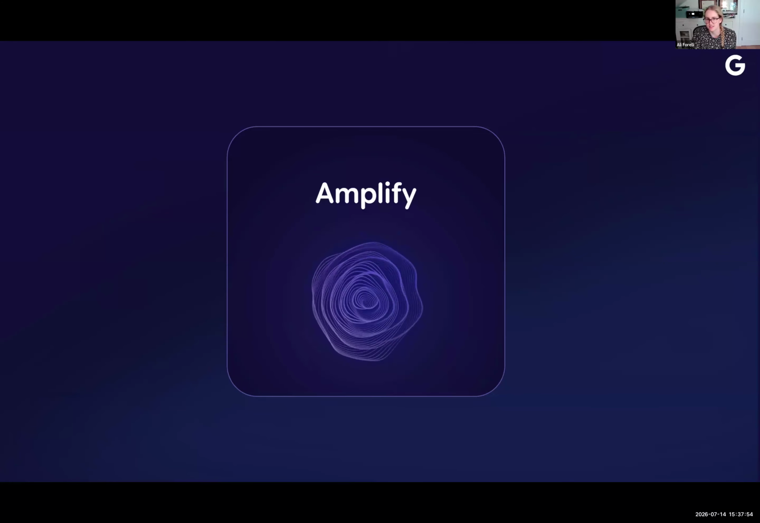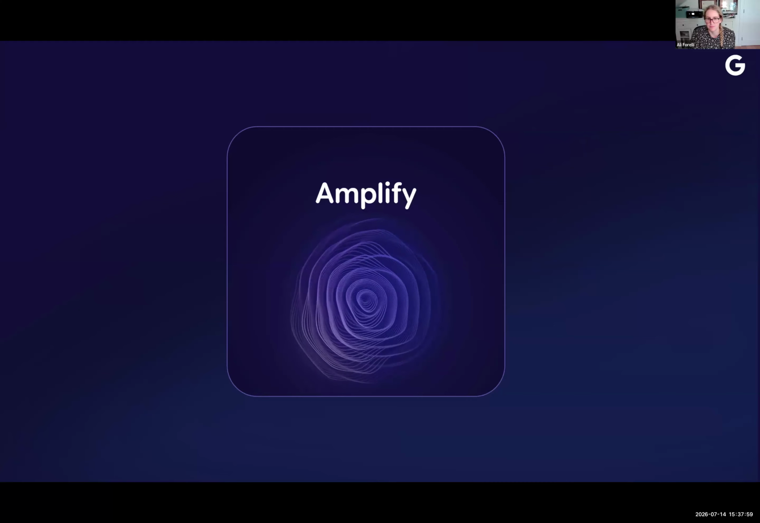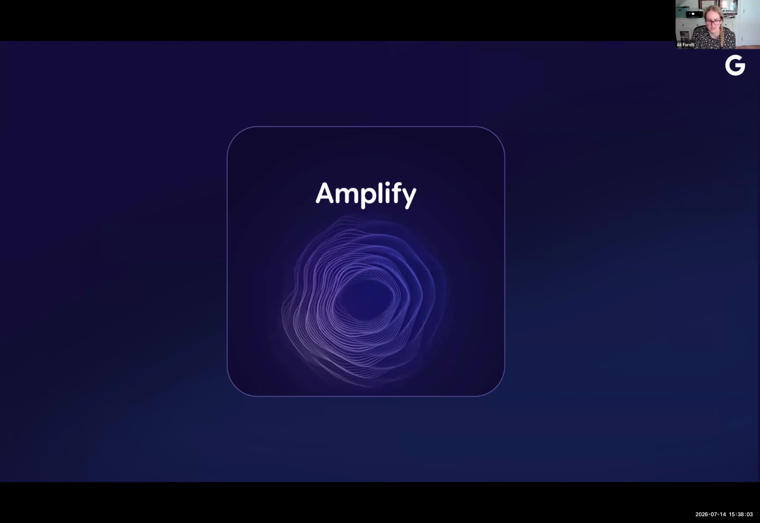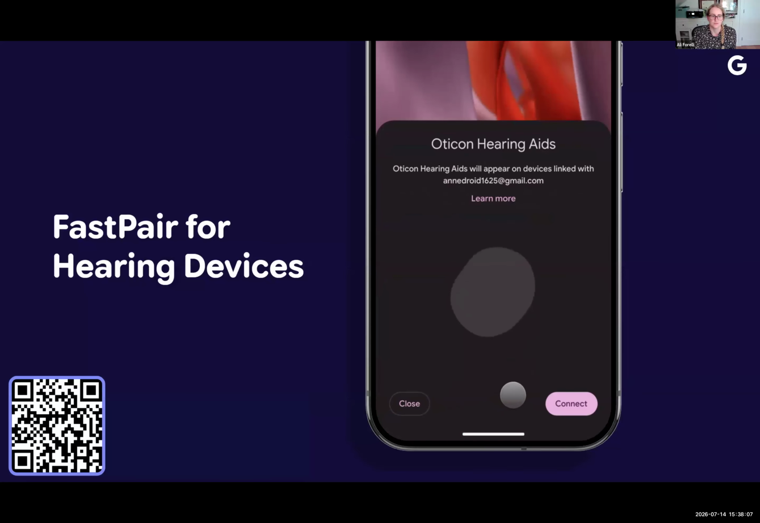And so from here, we're going to move to this amplify space, again in the deaf and hard of hearing area, but focusing on amplifying and increasing all sounds, not just speech and words. Next slide. So first we'll talk about Fast Pair for hearing devices.